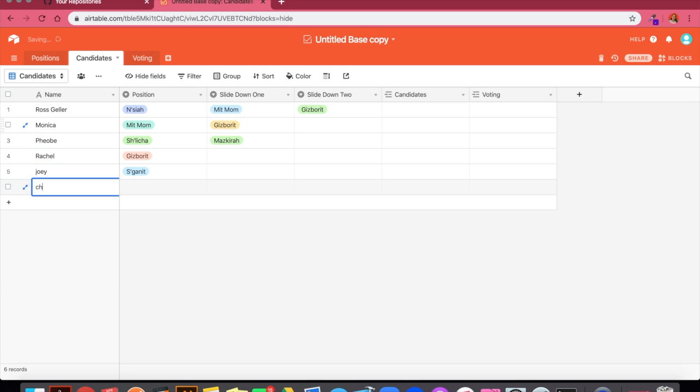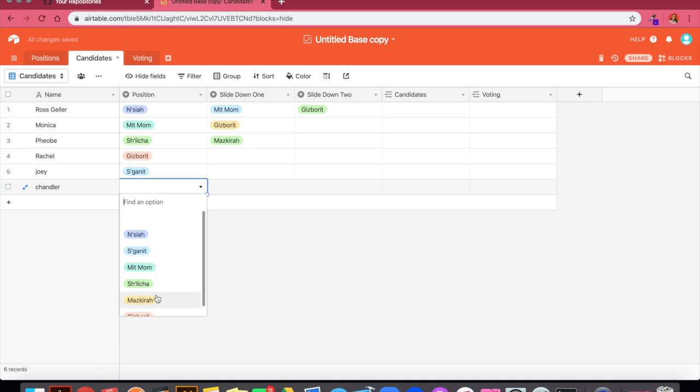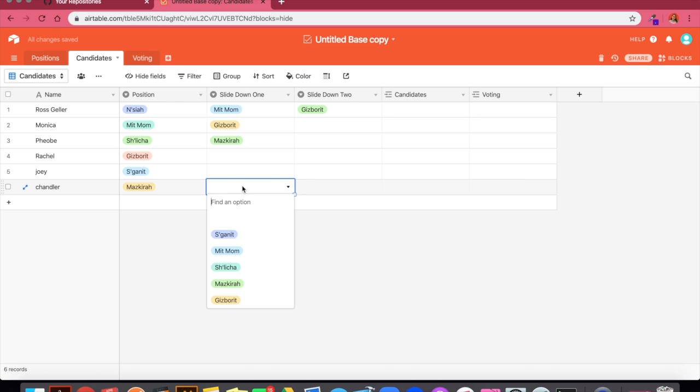And of course, if you are doing AZA elections, you can customize these to be like Gadol and Sagan instead of Nasia and Siganit, and so on and so forth. And if you have other positions or they're in a different order, then you can always change that as well to fit your exact needs. But the titles of the fields are what is really important.